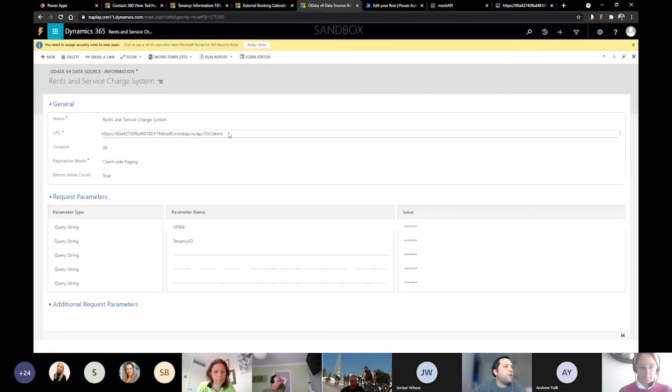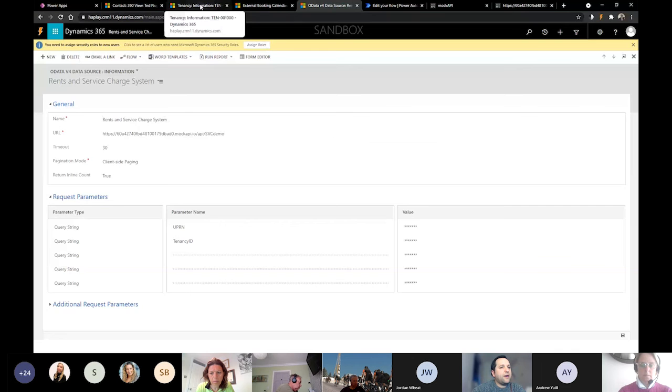So I'd select my URL and actually provide a couple of queries around UPRNs and tenancy IDs to get the right information. And with this record and just linking the right OData API, I can actually consume a load of tenancy records. Now, what does that look like in practice?